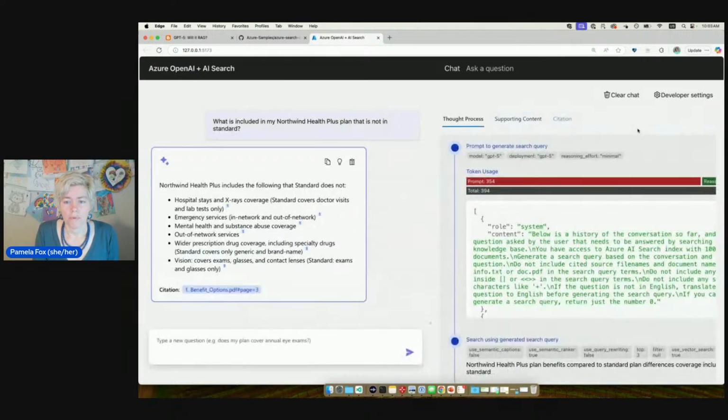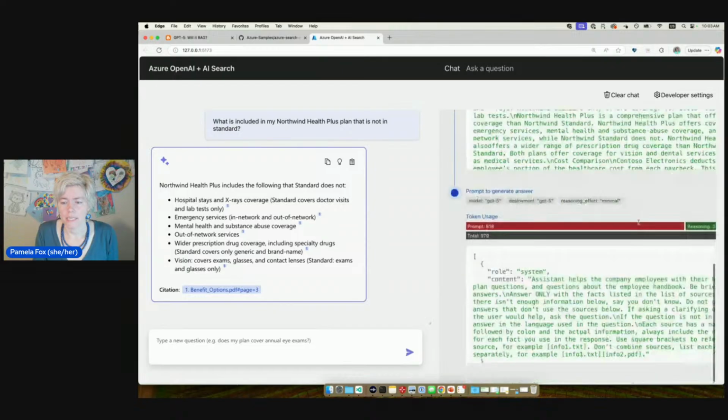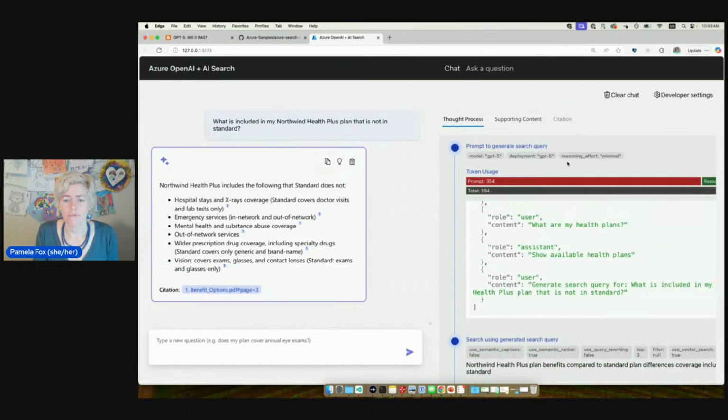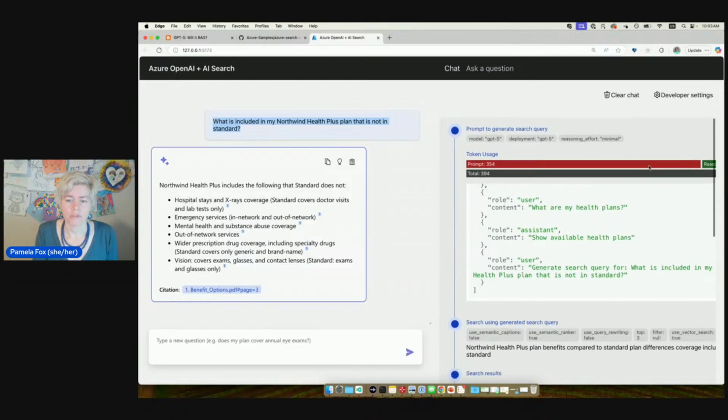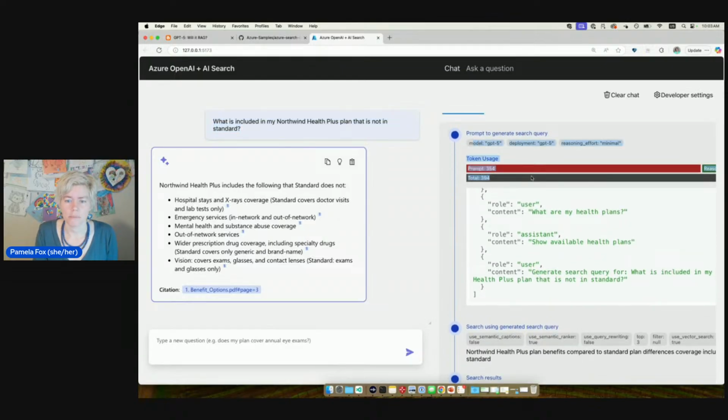Then we can look at the thought process here, and this actually is a multi-step RAG flow. The first thing that we do is take the user's question and convert it into a search query. That makes a call to GPT-5, and you can see that it takes about 400 tokens to do that. Throughout this, I'm using reasoning effort of minimal. I always use the lowest possible reasoning effort for the query writing stage, because query writing should not really require reasoning, right? That's a fairly easy task, and you could even use a smaller model for it.